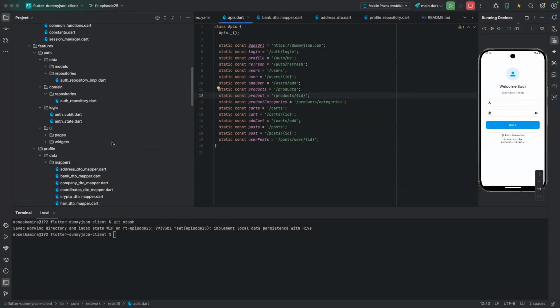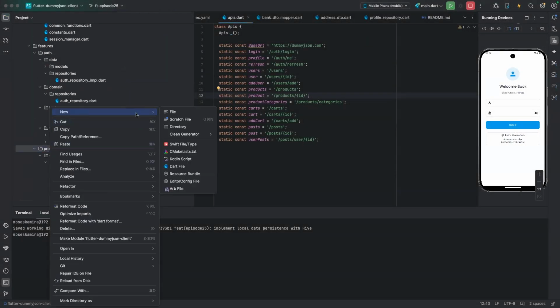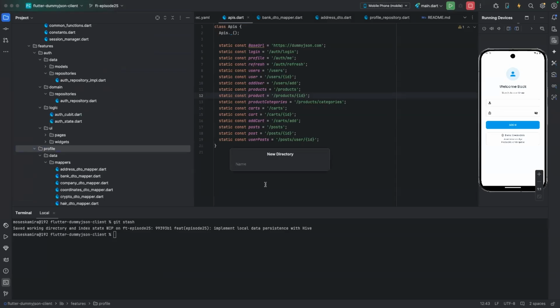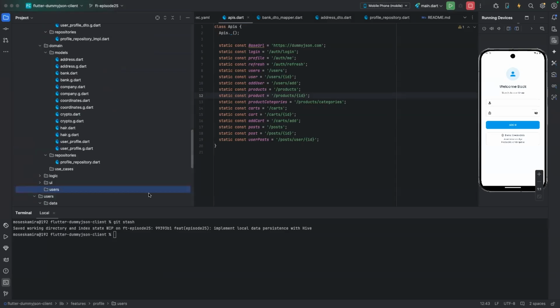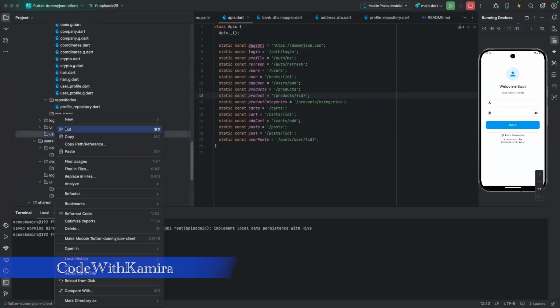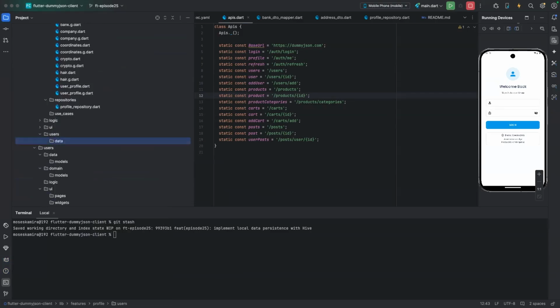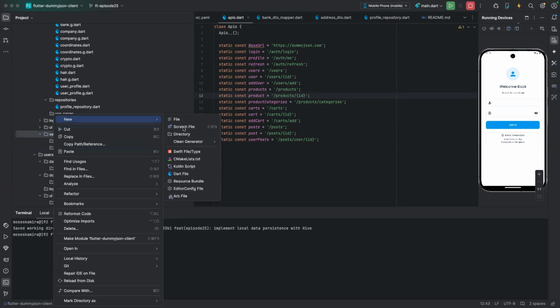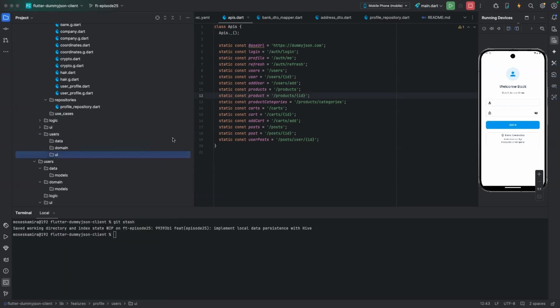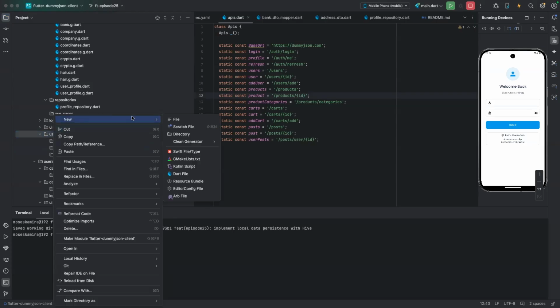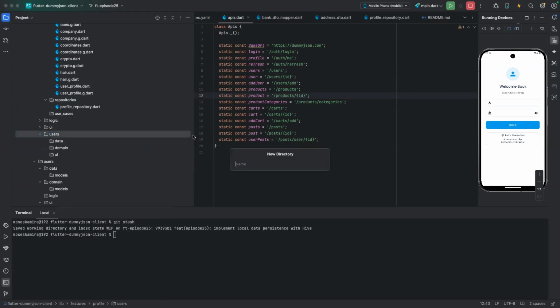So we can create it. Users. Data. Domain. UI. Logic.